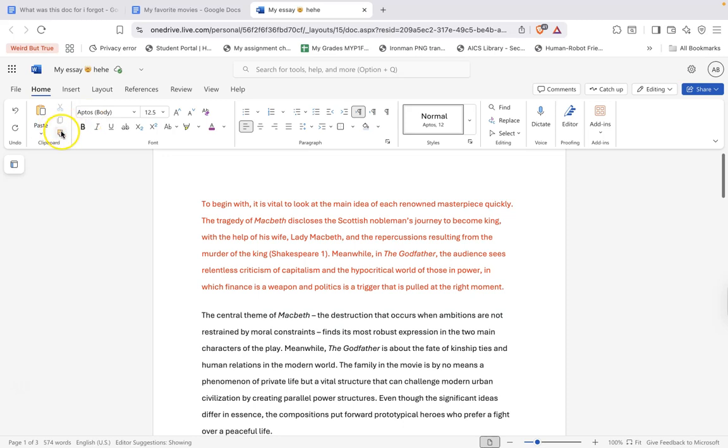The first thing I would like to talk about is actually very simple. It's called Format Painter. It copies the format of one piece of text into another piece of text. To use the Format Painter, follow these steps. Select the text from which you wish to copy the formatting.